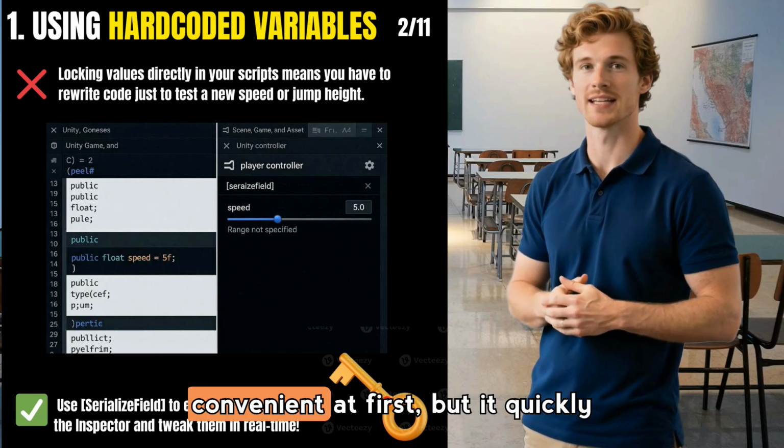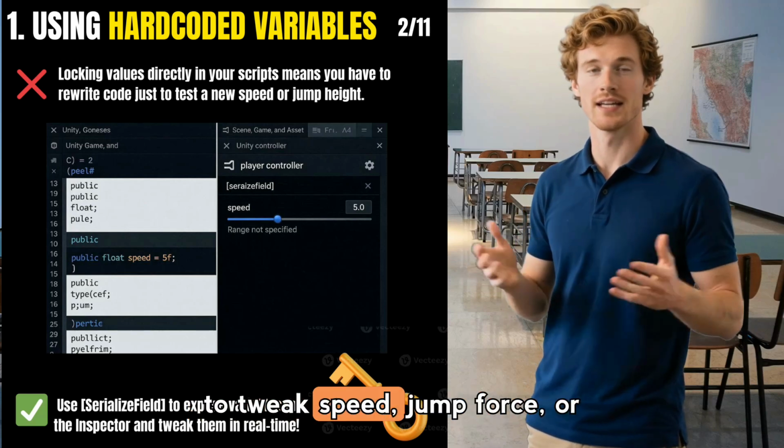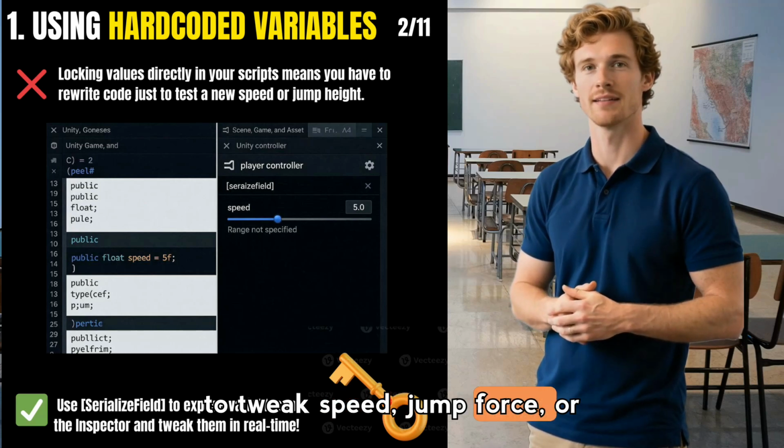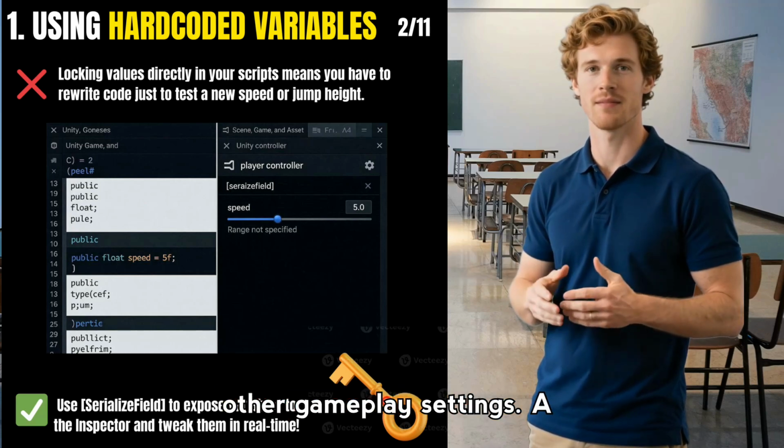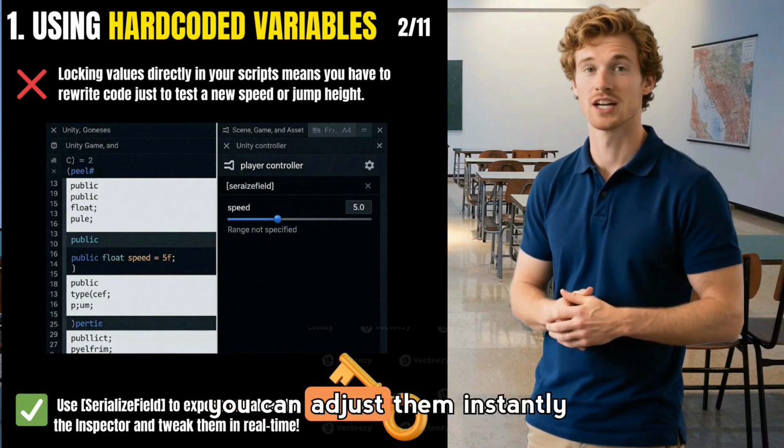It might seem convenient at first, but it quickly becomes painful when you need to tweak speed, jump force, acceleration, or other gameplay settings. A better approach is to expose those values in the inspector so you can adjust them instantly without rewriting code.